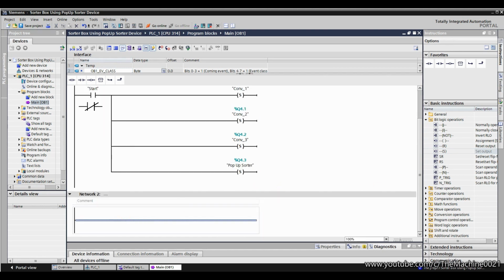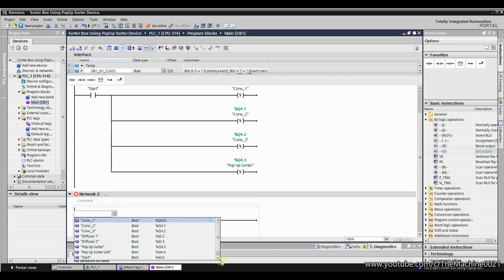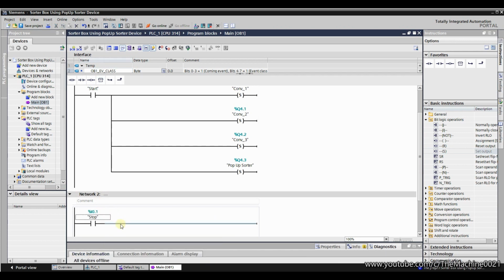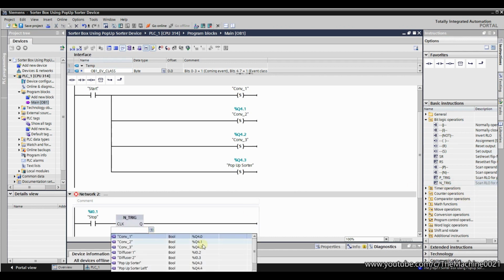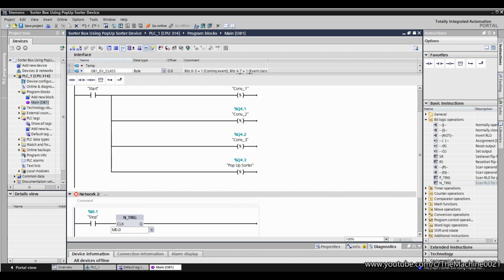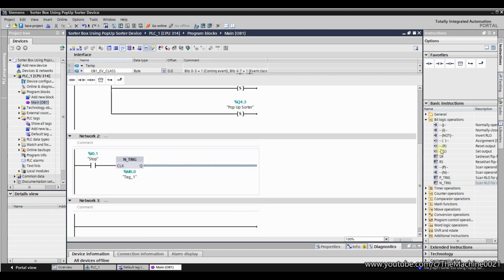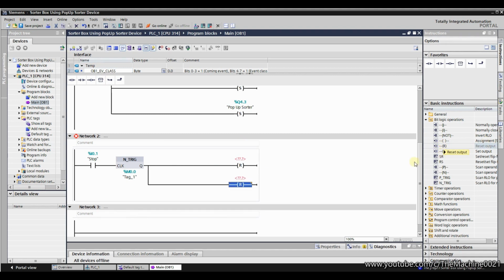As start open contact gets closed, the set function will be energized. Network 2 is for the stop function: a normally open contact for the stop push button, and then a negative edge trigger function. As the stop push button is energized, a falling edge trigger will reset conveyor 1 and pop-up wheel.